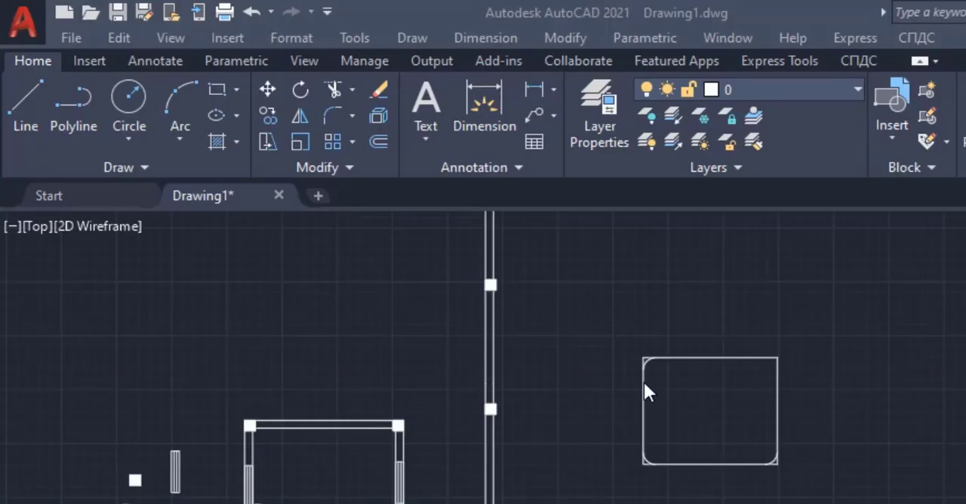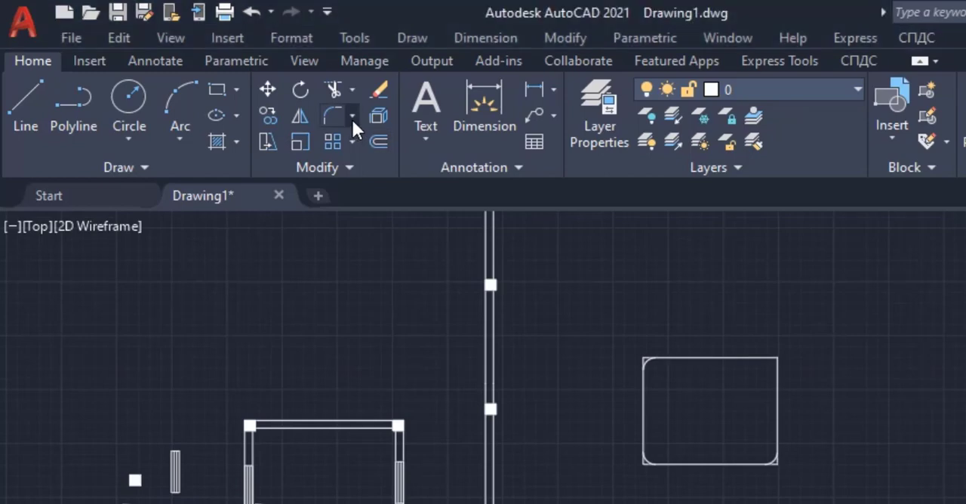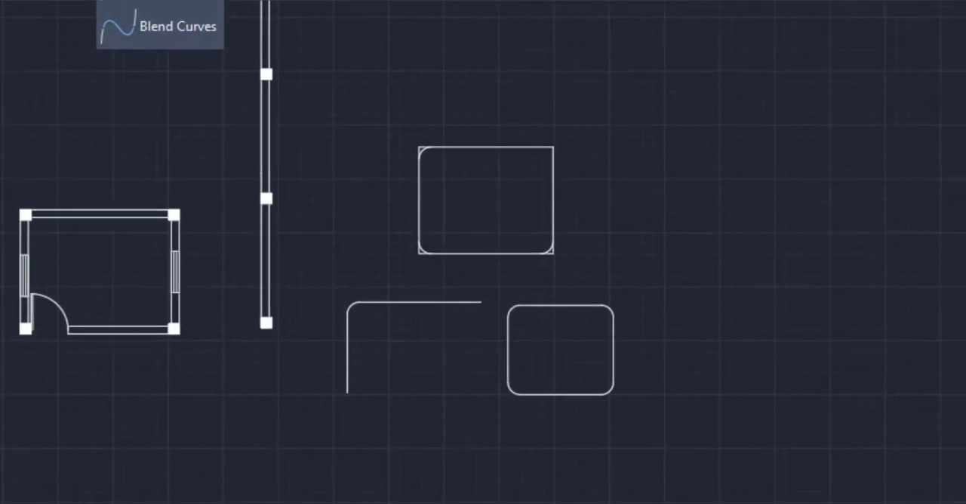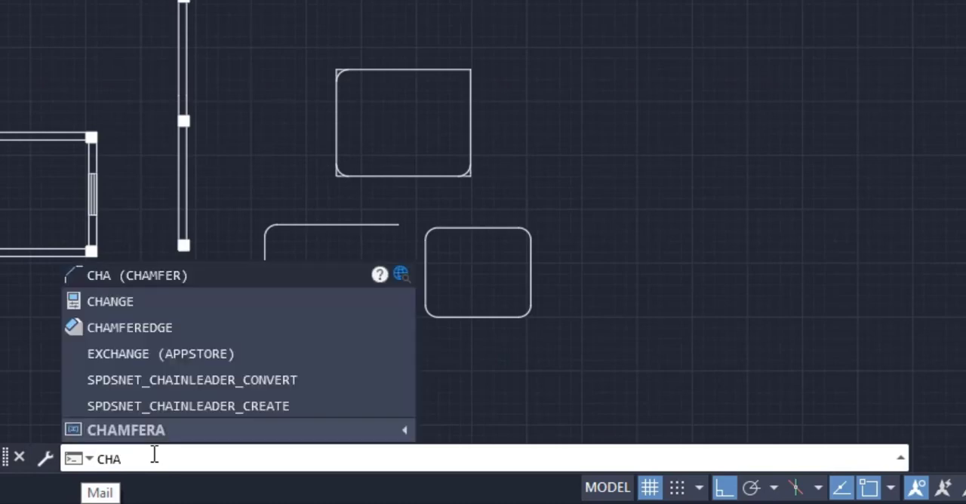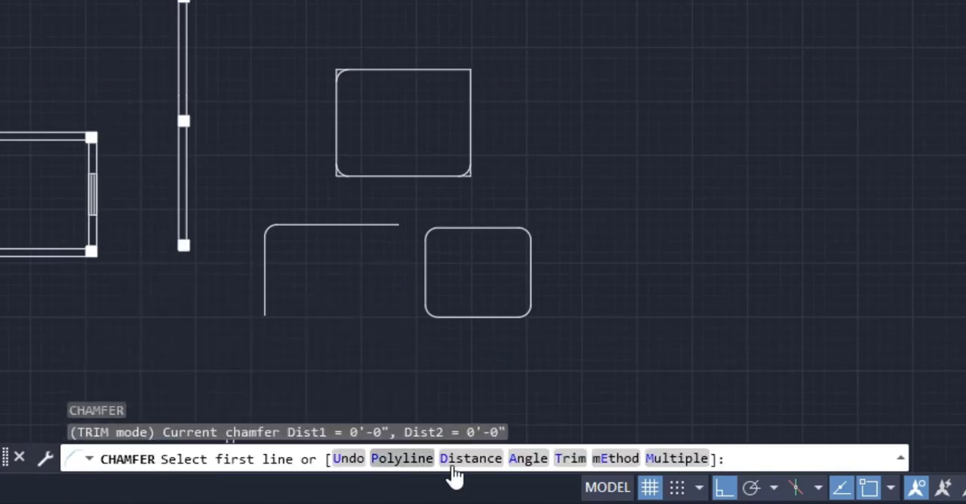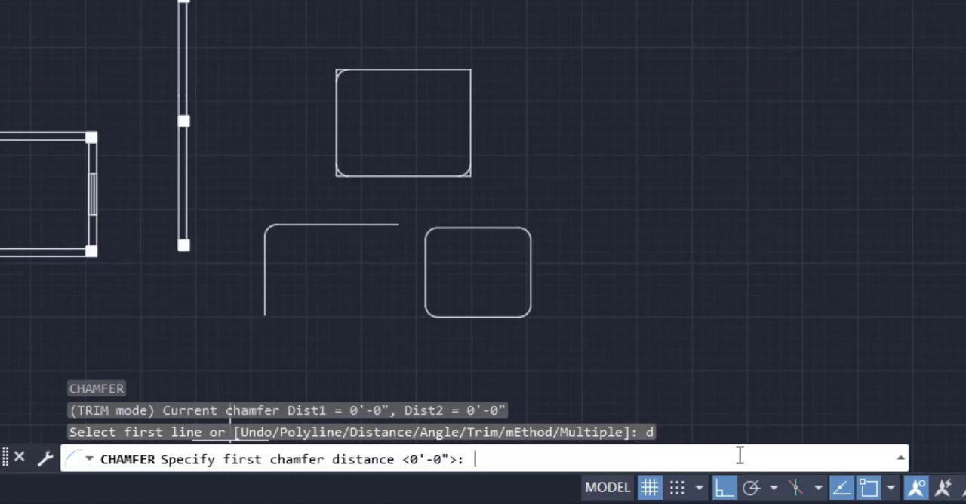Okay, now let's look at the chamfer command. You can directly go to it here in this drop down arrow. Okay, in the command prompt area we'll type CHA for the chamfer command. Now here we'll go for the option distance. So for this D, enter, specify the first chamfer distance.